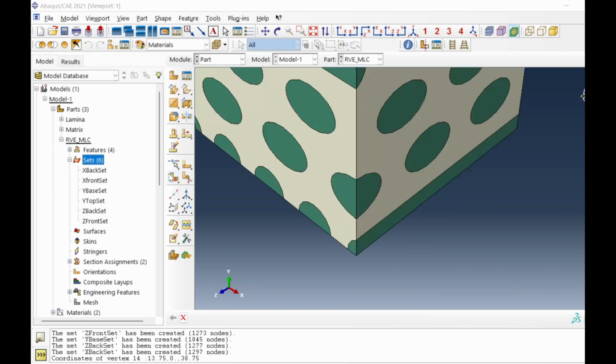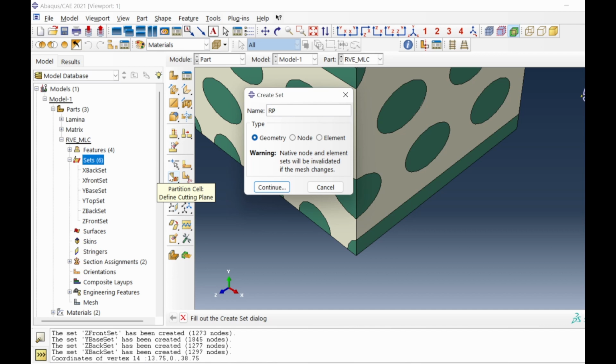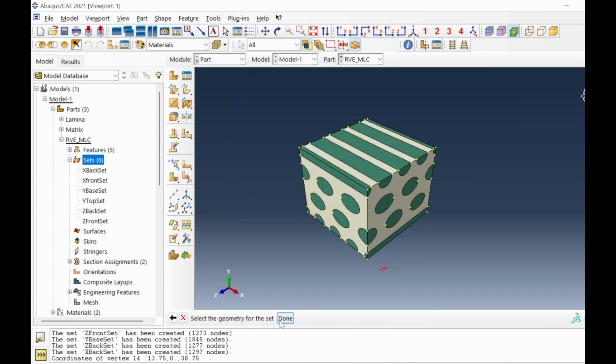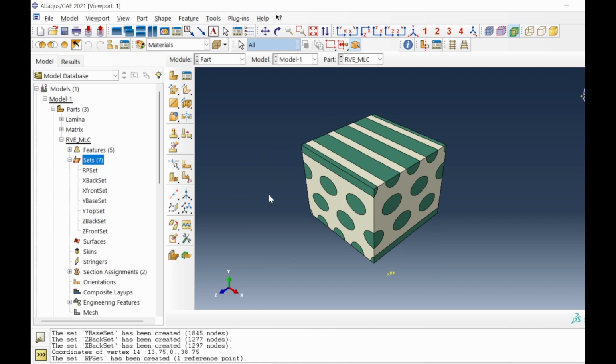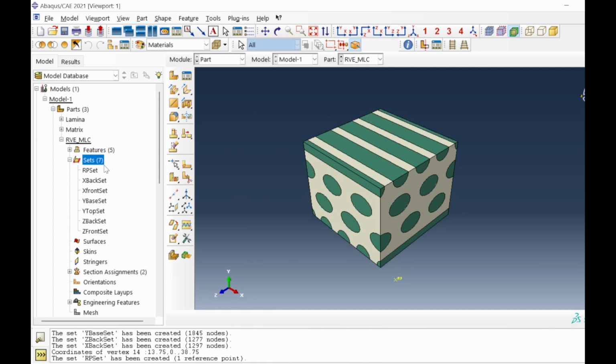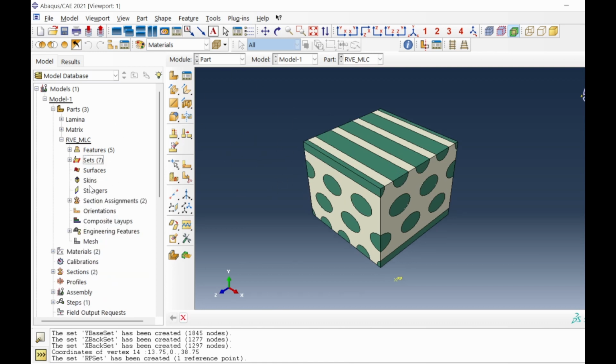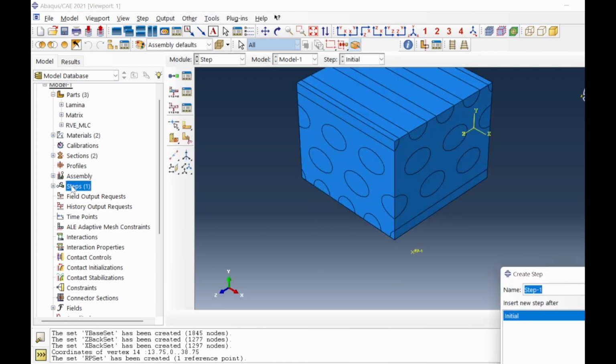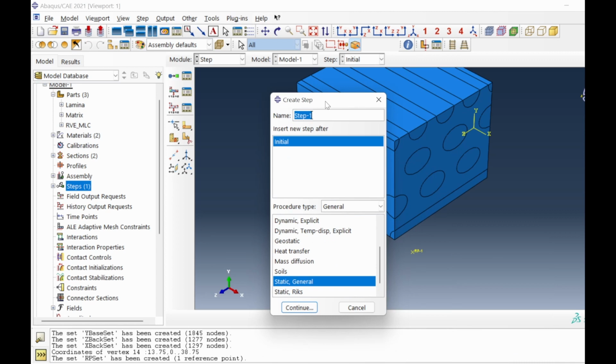Then we need to create a reference point set for that. So reference point set, which will be attached to this. Okay, so this is done in the path module. So we've got everything in the path module. So create a step. So I'm going to call this a loading step, and it's a static general loading step.